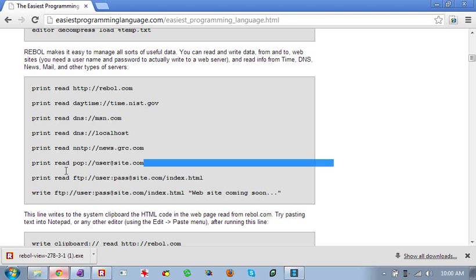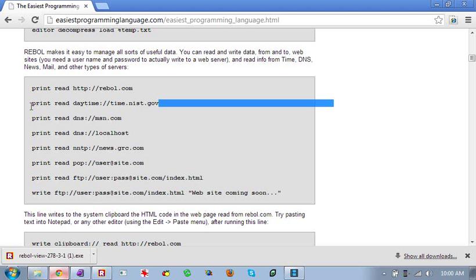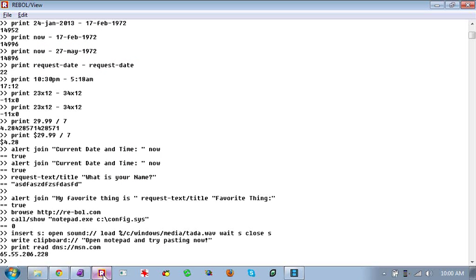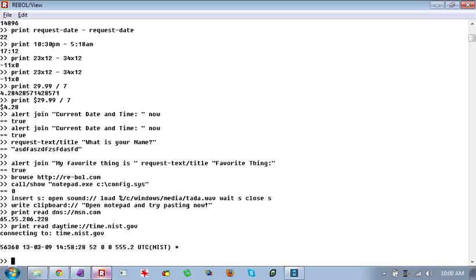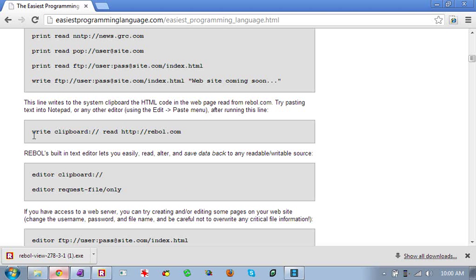You can read websites. You can read FTP accounts. Put your username and password in, and you can read, for example, the daytime protocol. There are a variety of these protocols built in. Finger, things like that. So we've just got the time from this particular time server. You can also write directly to a lot of these protocols. You can write to the clipboard. This will write to the clipboard whatever is read from that website.